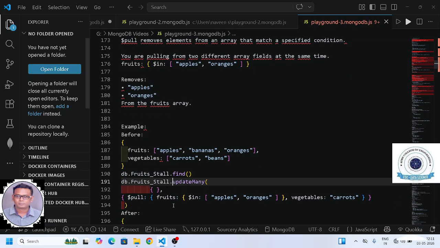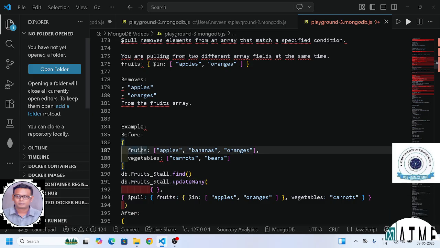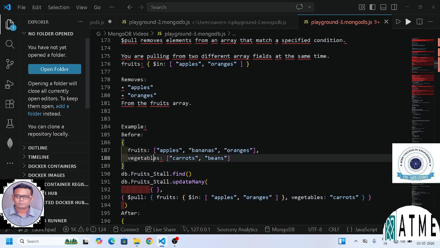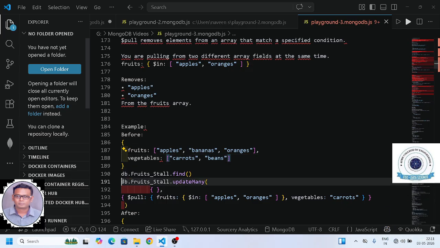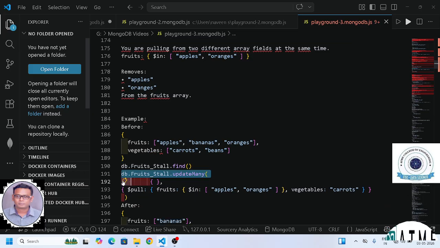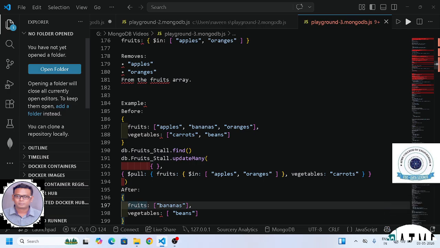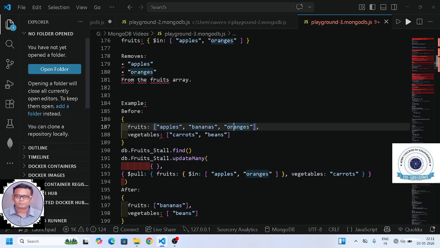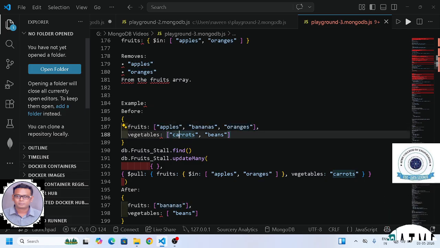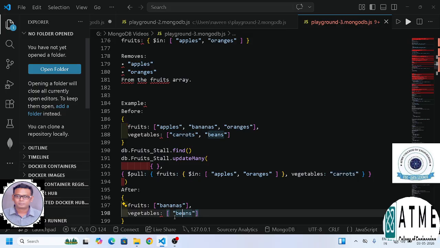So this is the scenario. So we'll consider another example. Fruits consist of apples, bananas, and oranges. So vegetables consist of carrots and beans. So we have written the query here to remove the fruits apples and oranges from the fruits array and remove carrots from the vegetable array. So if you execute this query, the output will be like this. Fruits, it consists of banana after removing apples and oranges. So here carrot exists. After removing carrots, it will be left with beans.